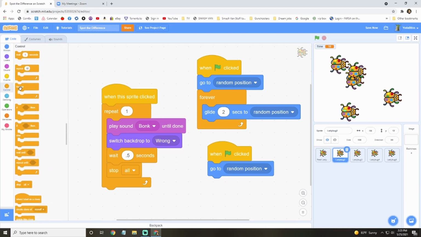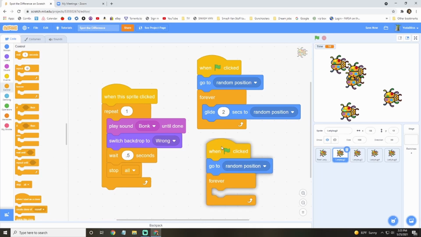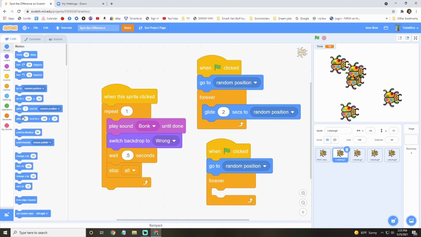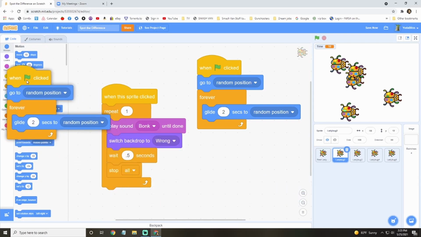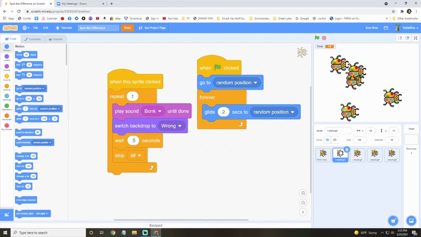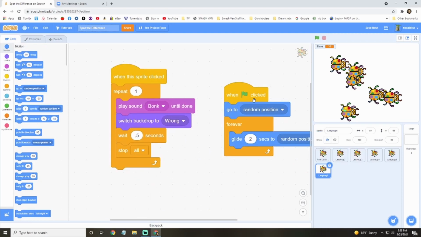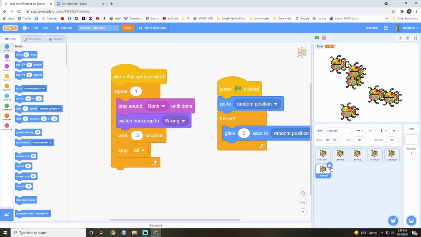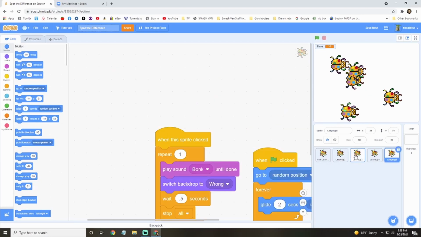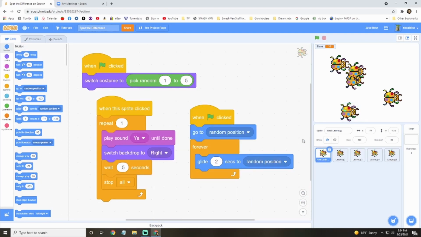Forever is under control, and glide 2 seconds, similar to the others. Feel free to experiment and change the numbers like I said, if you want. I think 2 seconds is perfect. Once you have this ladybug, down below you can right click and duplicate, and you get all the code that you just did, so you can make as many extra ladybugs as you want. I think 4 is perfect, and 5 total is what I'm going for.